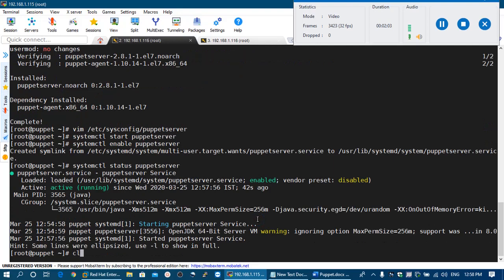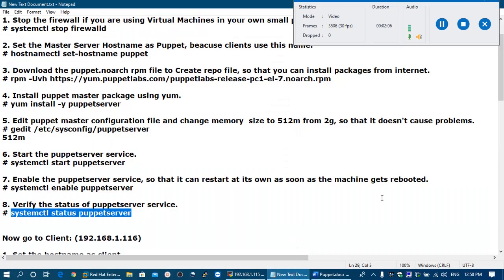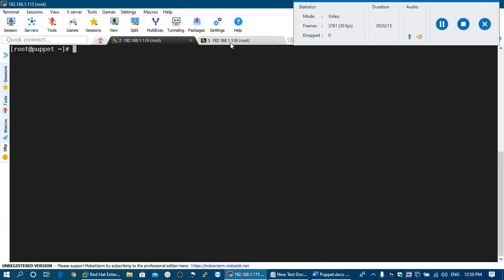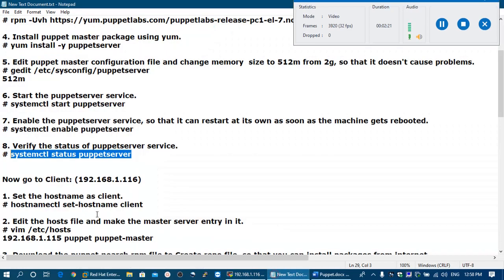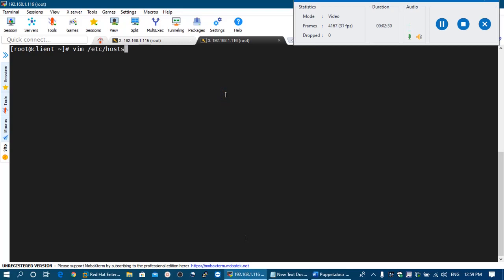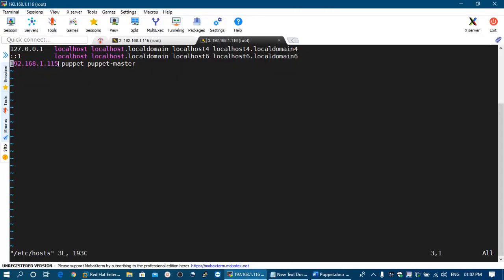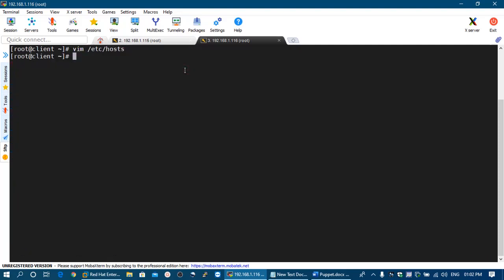Yes, the service is up and running. We are good to go. Now let's go to the client, and there you first need to set the host name as client, because it would be easy for you. So I have already set the host name, so I'm not going to run this command, but you should run it in your case. Now edit the hosts file, and there make an entry of your master server. You need to mention the IP address of your master server here and the host name, and save the changes.